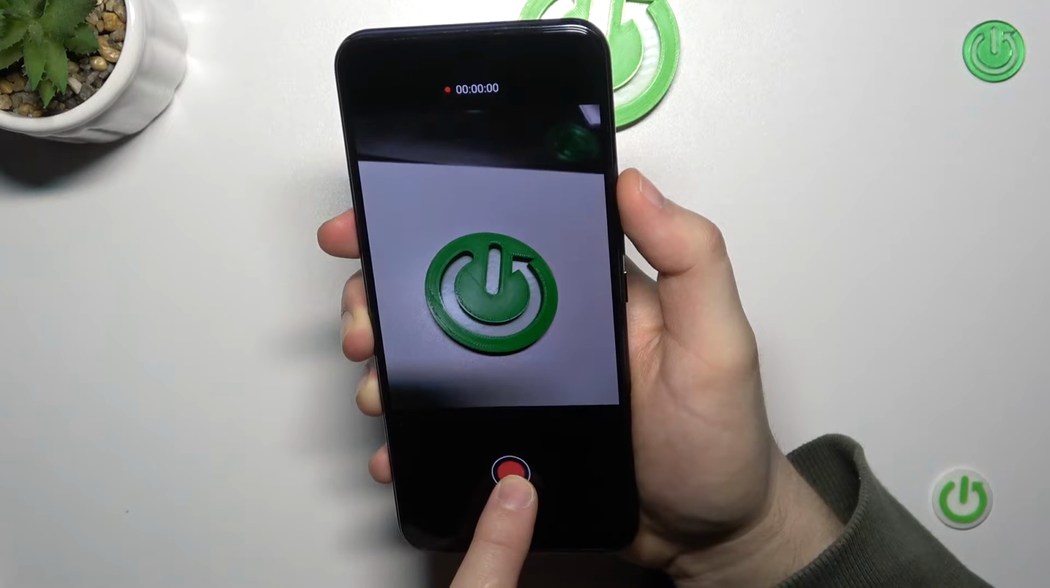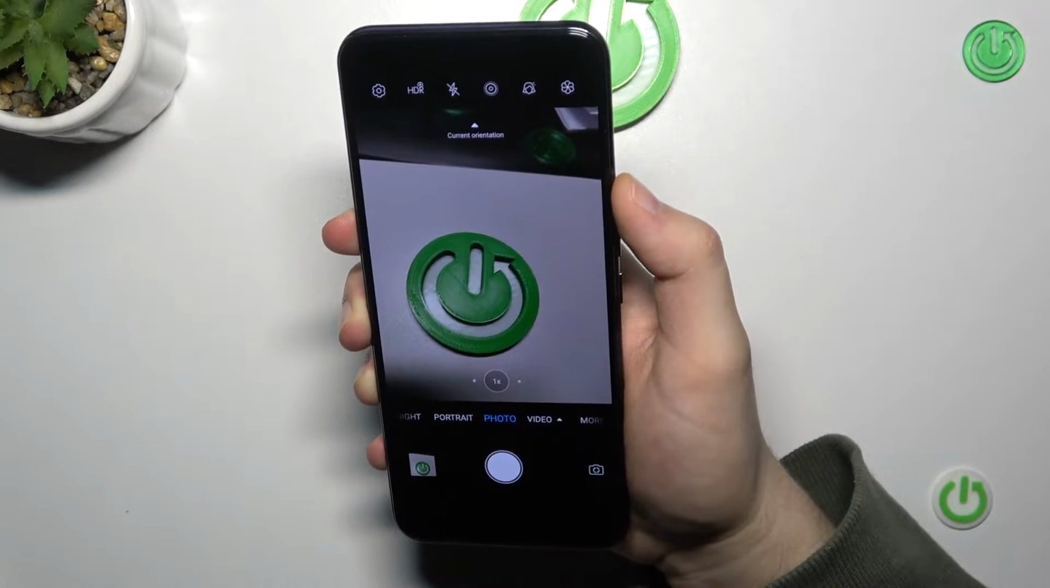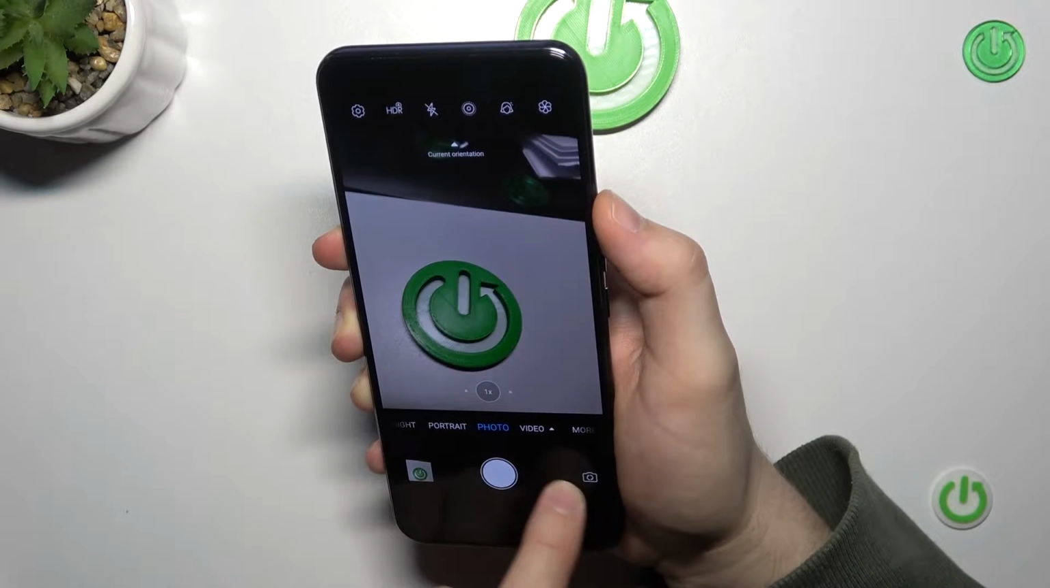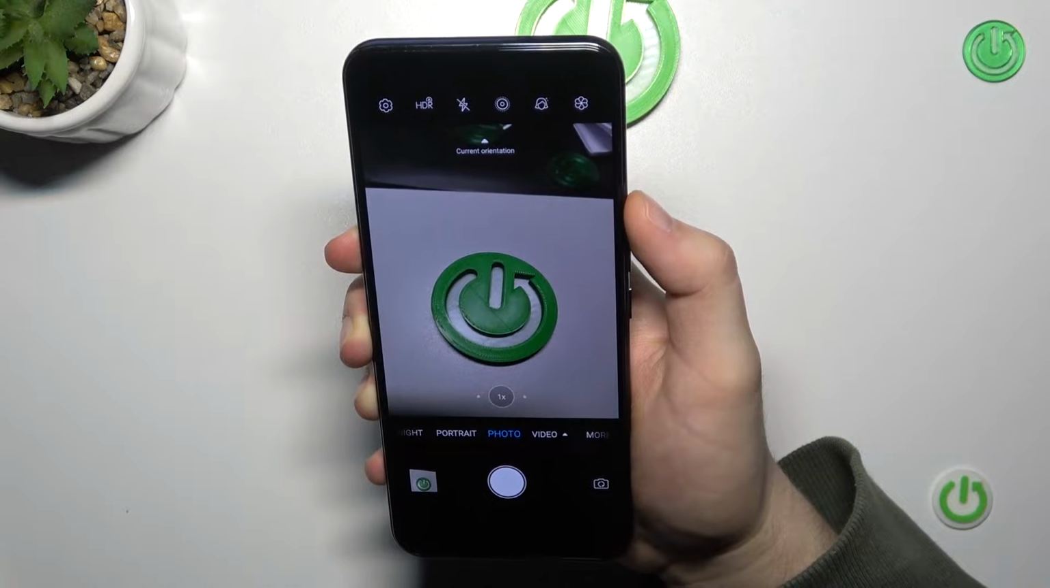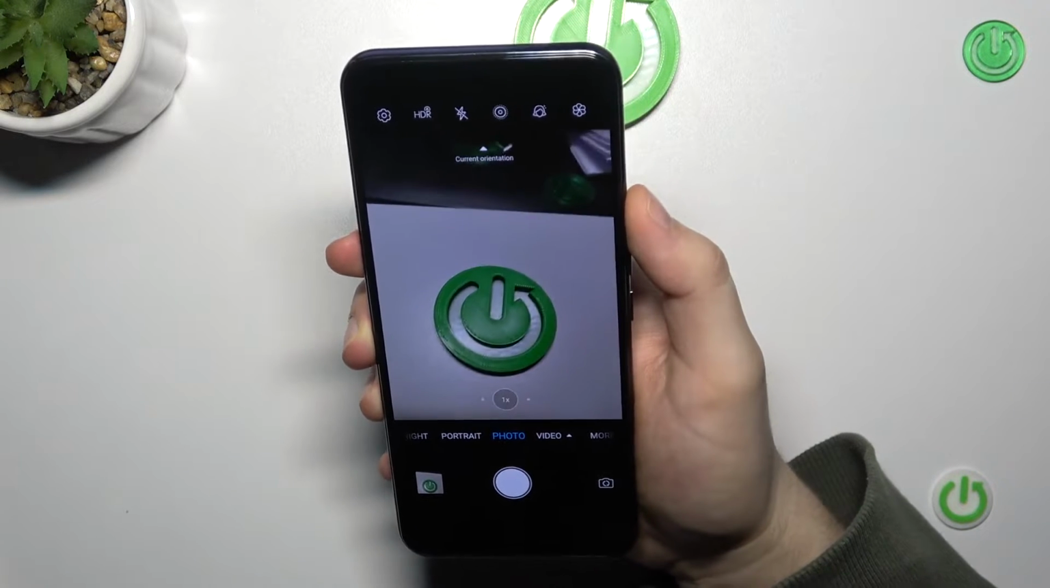When you click and hold your shutter, you are going to record a short video even when you are in the photo mode. When you try to swipe up or swipe down, left or right, there is no function linked. It's not working like in the Samsung smartphones.